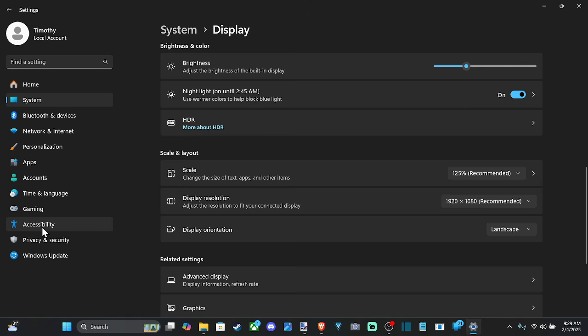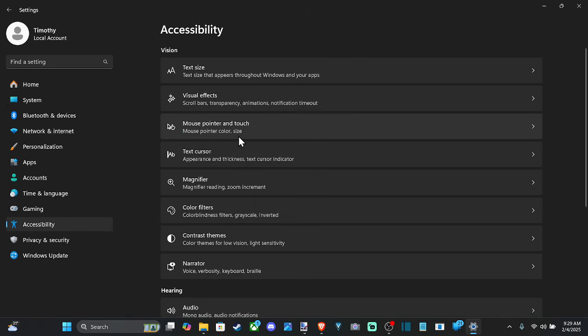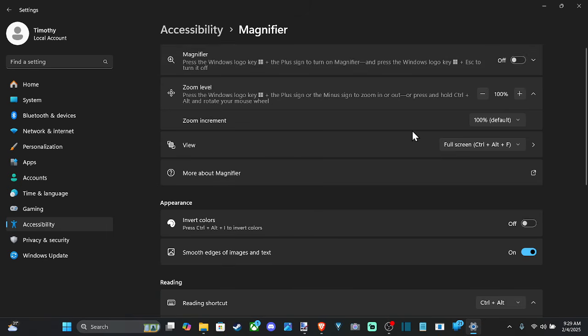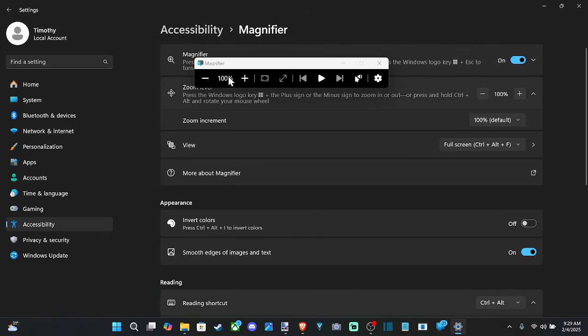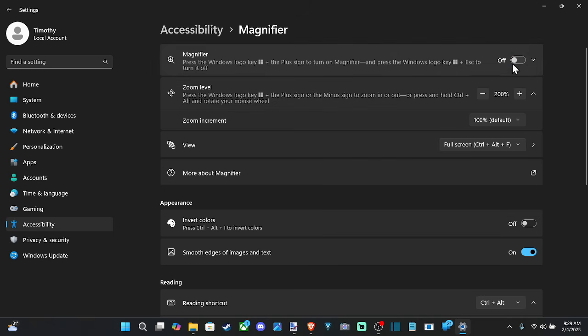Now, another thing that could be causing issues, maybe you hit the Windows button and the plus icon. You can go to Accessibility and go to Magnifier. And maybe this is turned on, where it's magnified on your screen. Well, we can just exit this out, or we can turn it off or zoom out with these options on here. We got the zoom increments as well. But go ahead and just look at this.